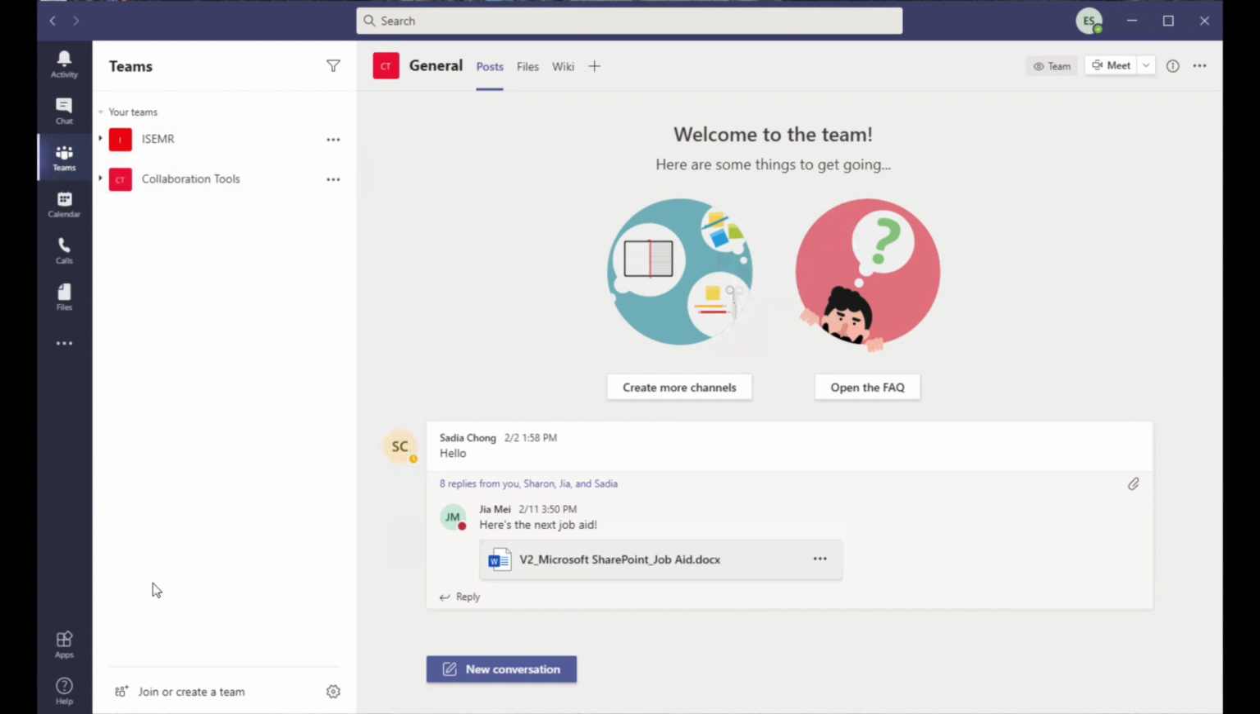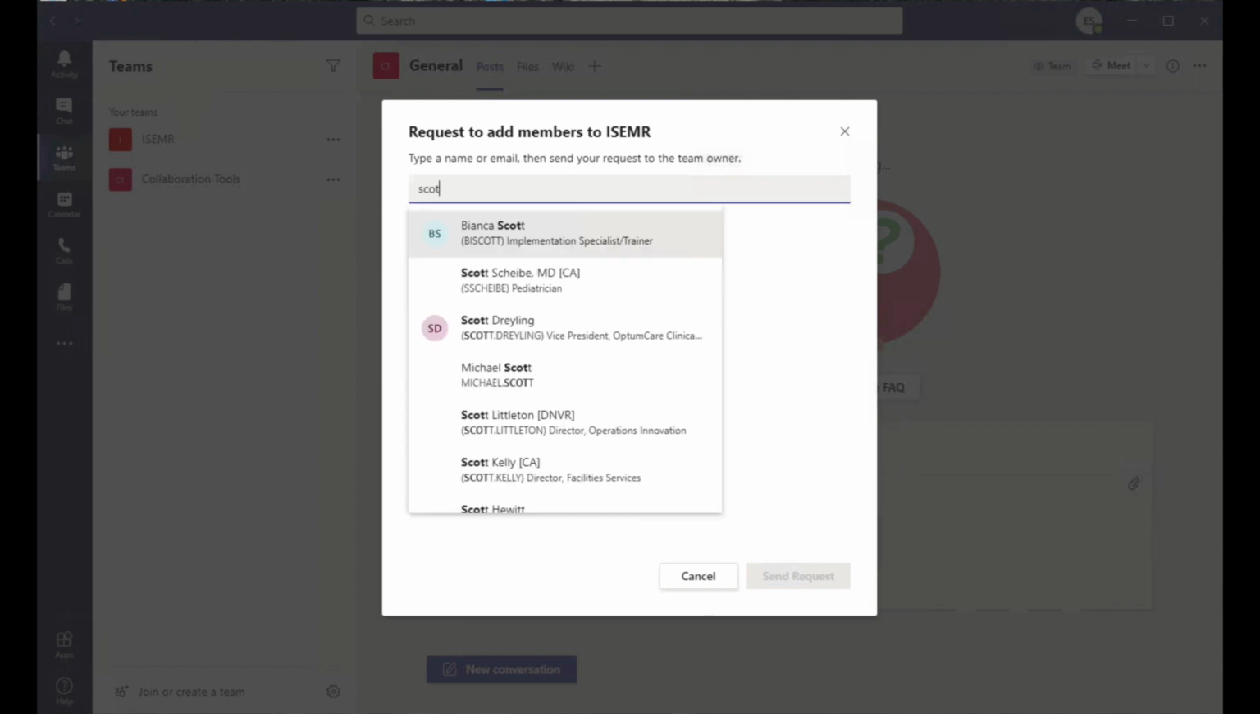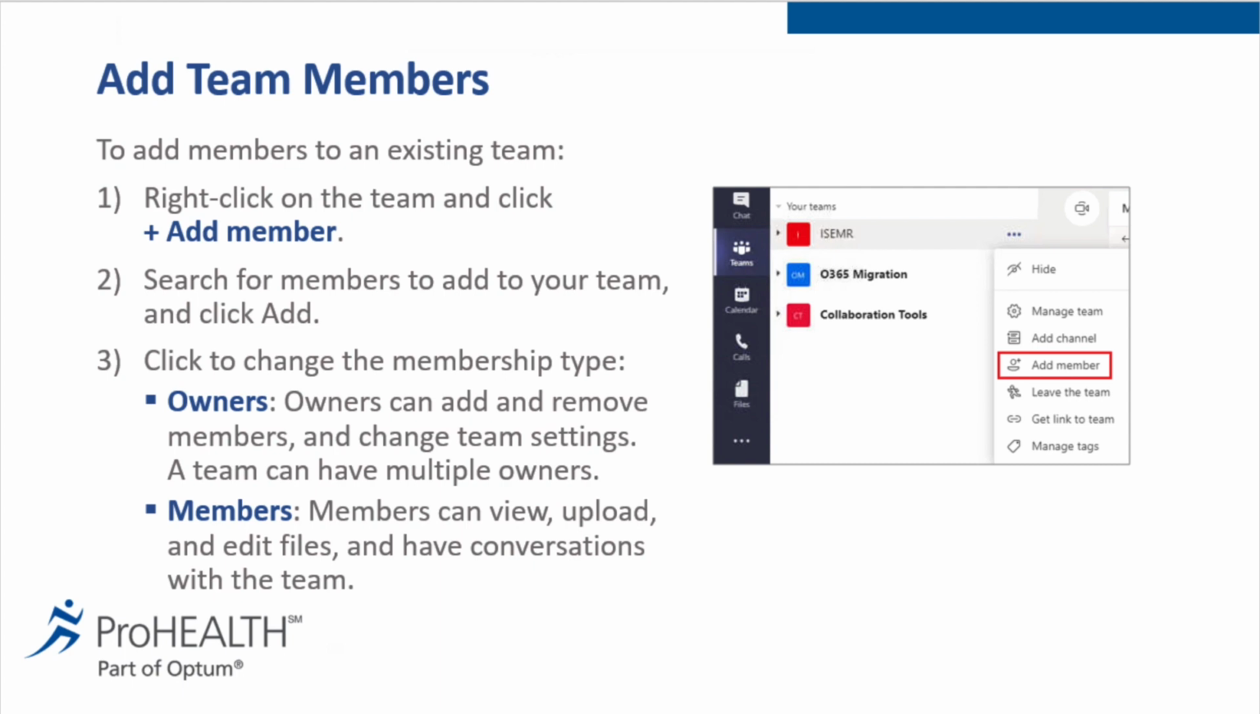Add team members. To add team members to an existing team, right-click on the team and click Add Member. Search for members to add to your team and click Add. Click to change the membership type.